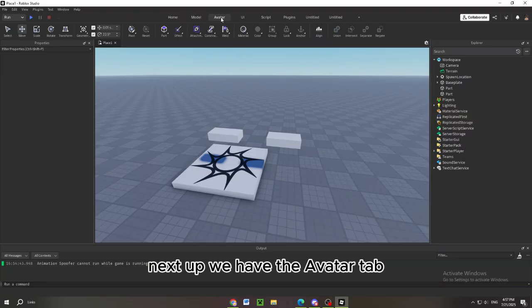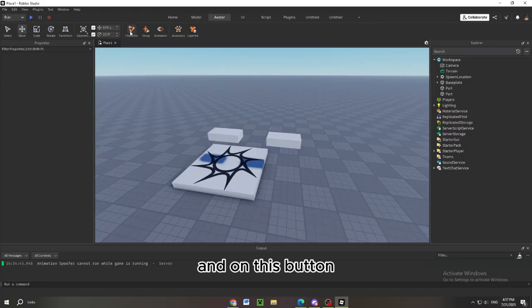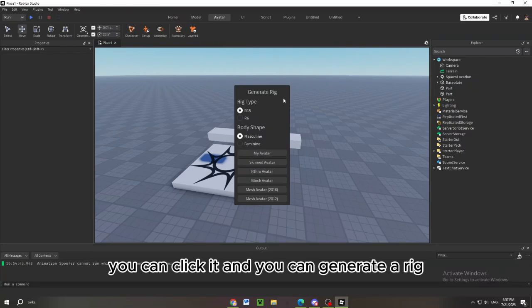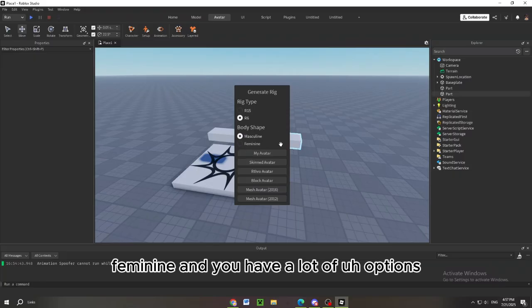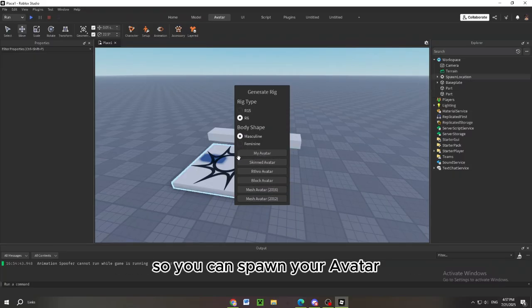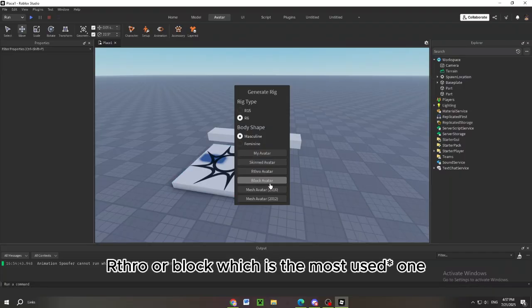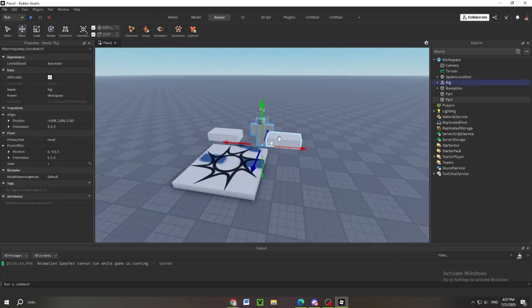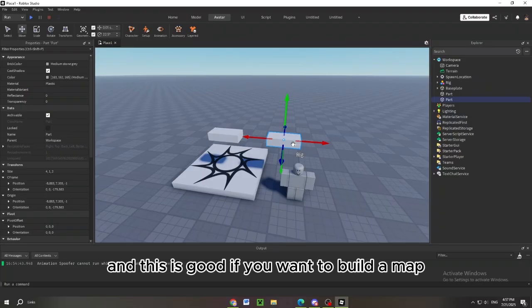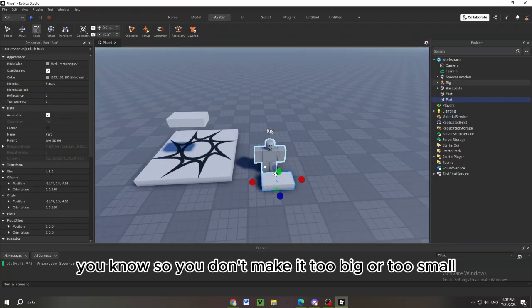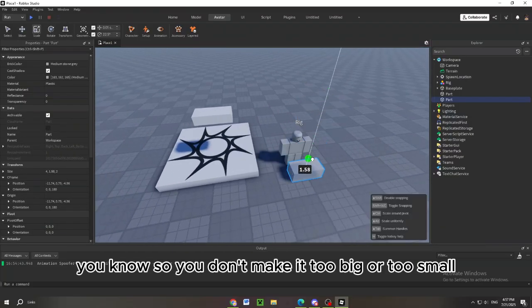Next up we have the Avatar tab, and on this button you can click it and generate a rig, so R15 or R6, masculine, feminine, and you have a lot of options. You can spawn your avatar, a skinned avatar, or a black one, which is the most usual one. And you see that it spawns a rig, and this is good if you want to build a map, so you don't make it too big or too small.